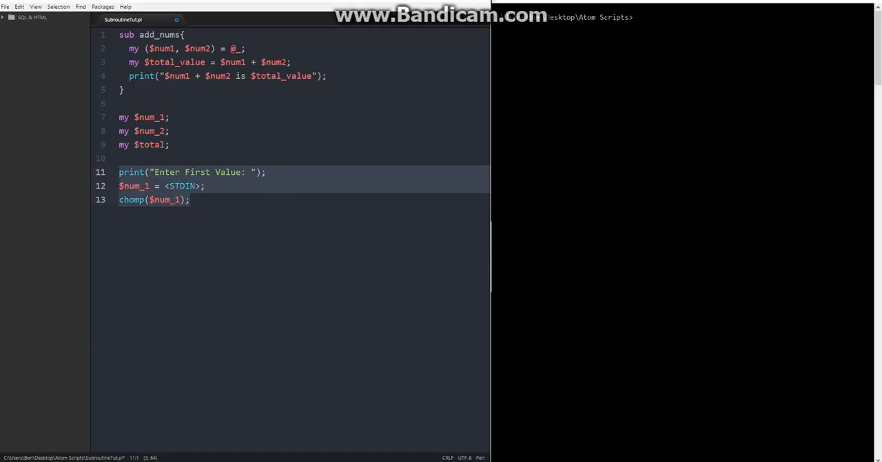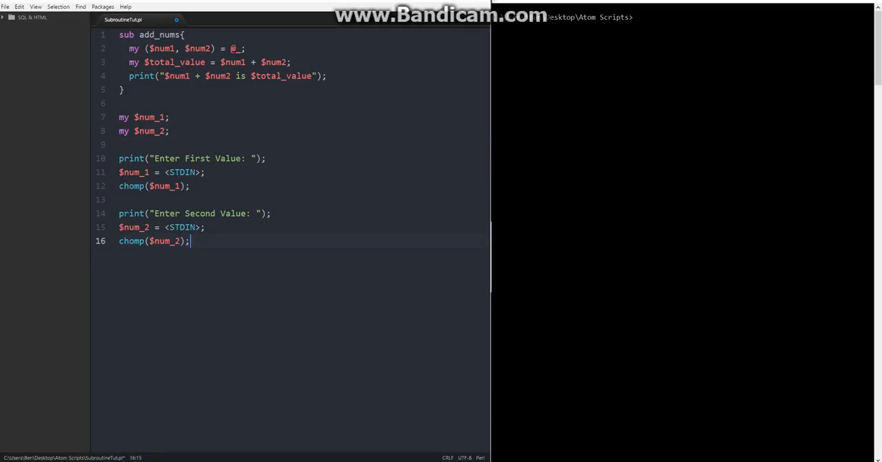And then we can also just copy this here, and then go down here, paste it, change first to second, change num1 to num2, and then chop just like that. And actually we don't need a total value here because it does that for us. And then we can just say add nums, $num_1, $num_2. Just like that, and then we save that there.